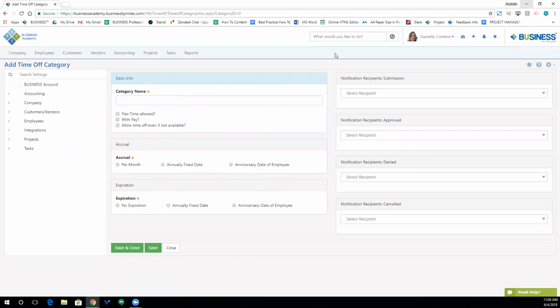And as you can see from the right side, these are important to set up, especially if you are going to allow your employees to go and put any time off. You would need to select a recipient that will get these notifications, such as for submission, and one for approved, one for denied, and one for canceled as well. And then you can save and close or save. And then from here, the next thing that I would recommend is you can look under settings for job titles.